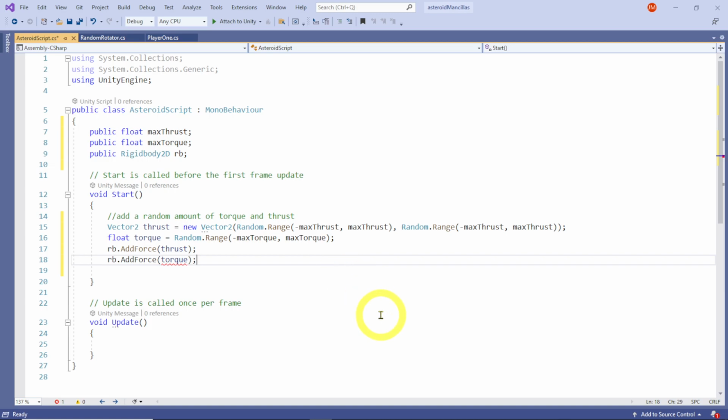Okay. So what should happen is it's going to create me a random number that I'm going to need. Okay. Did I misspell something here? What's going on? RB.AddForce torque. Why is torque... Did I misspell torque? No, it looks right.